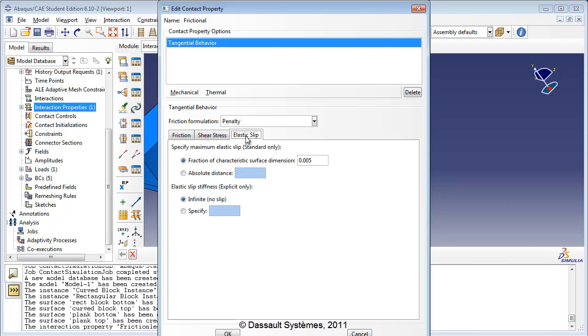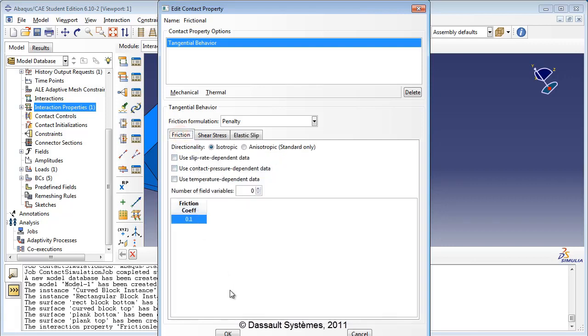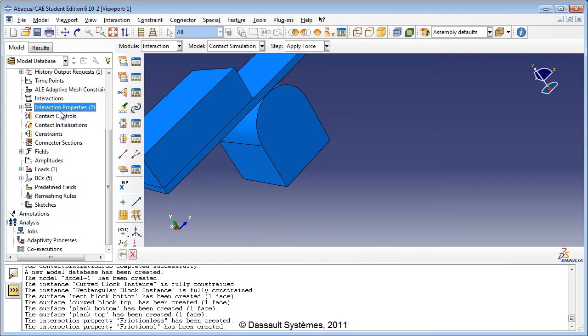Now let's consider the elastic slip tab. Since we are using Abaqus Standard, we can specify the maximum elastic slip. Fraction of characteristic surface dimension allows the user to specify the maximum allowable elastic slip as a fraction of the characteristic contact surface length. Absolute distance allows the user to enter the absolute magnitude of the allowable elastic slip. We shall leave fraction of characteristic surface dimension set to Abaqus's recommended value of 0.005. Click OK to close the window. We now have two interaction properties, frictionless and frictional.